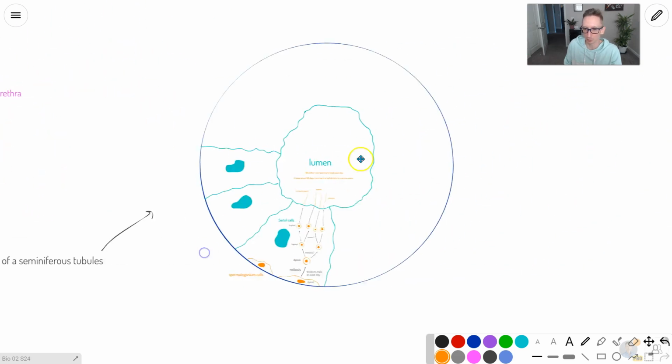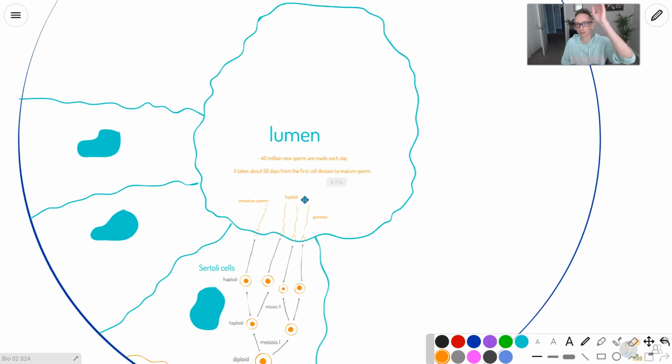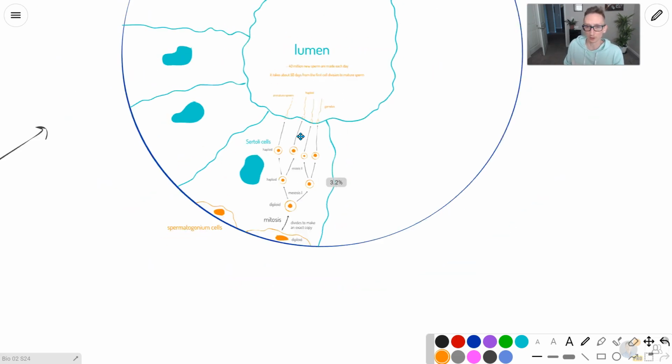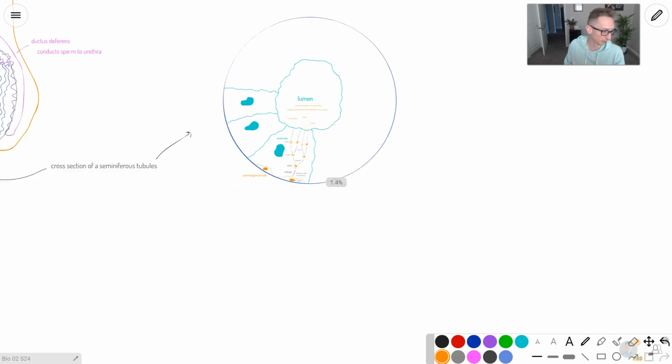All right, so it's a pretty slow process. It takes about 2 months. So that means every cell is only doing this like 6 times a year. But there's multiple spermatogonium cells in each Sertoli cell. And there's a bunch of Sertoli cells all throughout the seminiferous tubules. That'd be a fun number to do the math on. Okay, but that's how the male gametes are made.